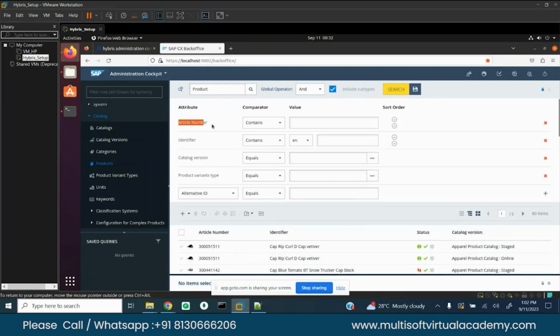Okay, so can somebody tell what does this mean? Like it's showing some article number. Article number is like product ID. Identifier is product name, then catalog version, and we have some more options here to add, right?